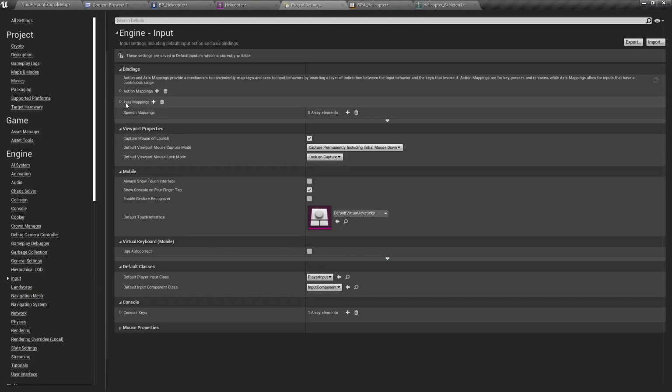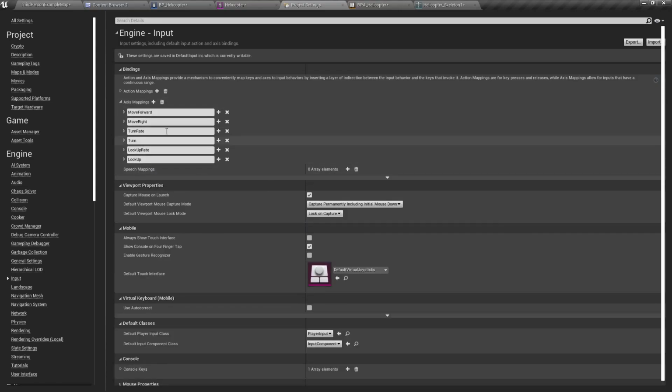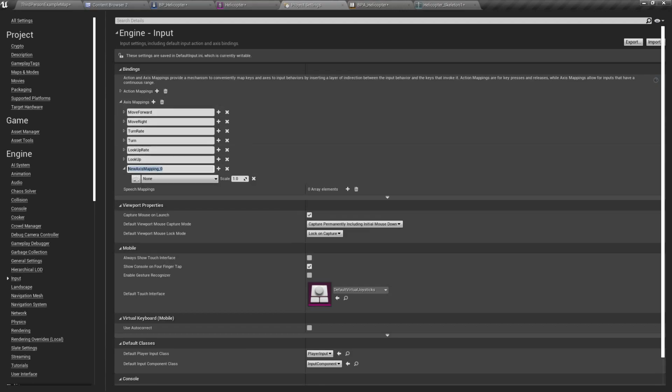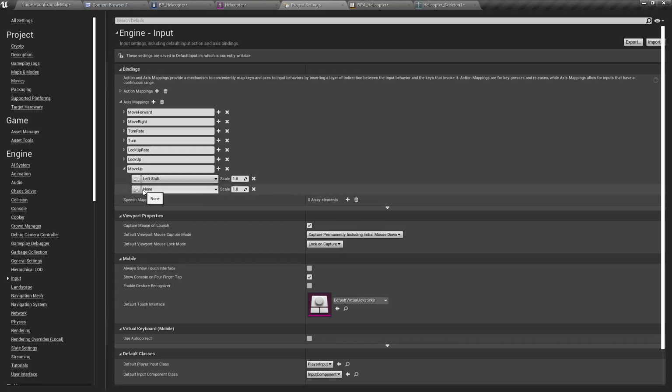Under this we should have axis. Yeah, these are the usual axis settings that we have. These are there by default in the project because I have used the third-person template. So here I'll add another input, move up, and as the key I'll use left shift, scale 1, and to move down I'll use left control, so scale -1.